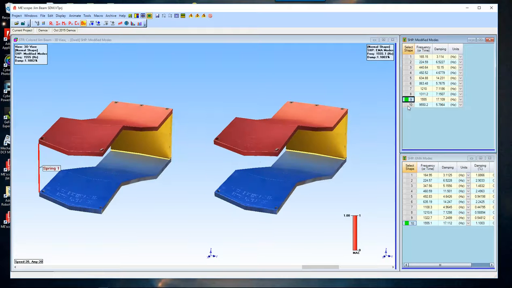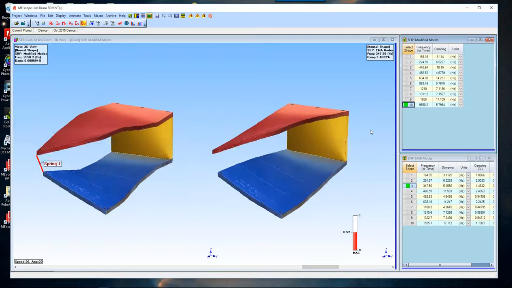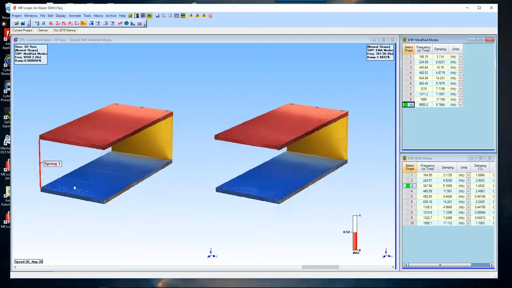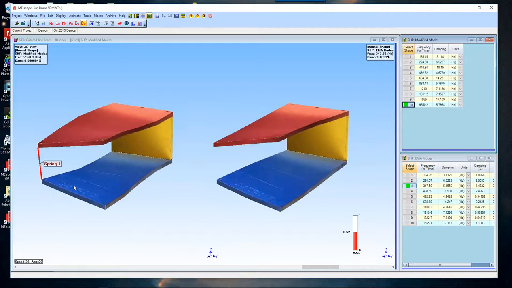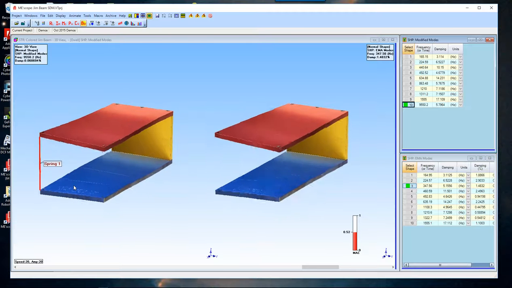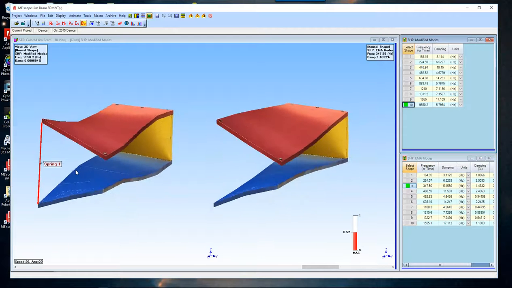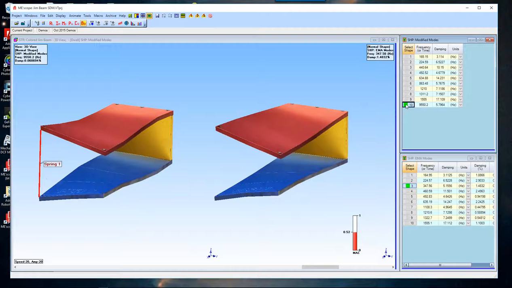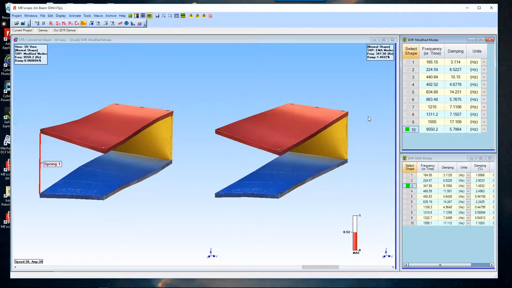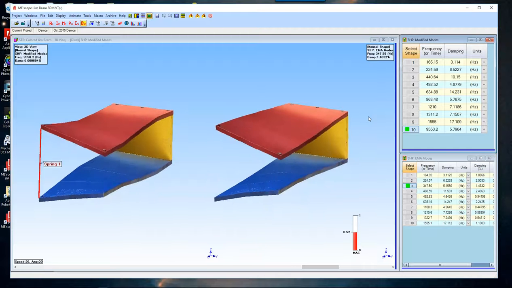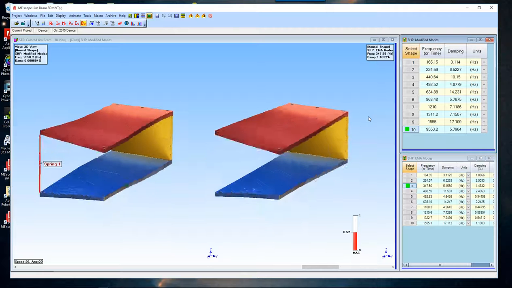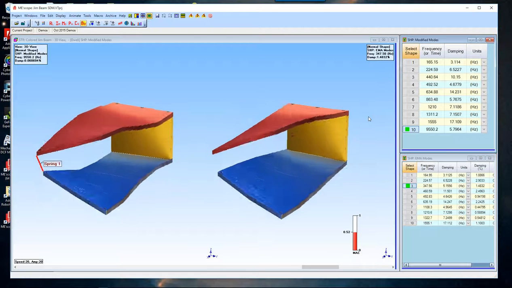Now there's one more mode in here, and it's number 10, and you can see that it's really unrealistic because that spring is having no effect on the structure at that frequency. You can see the frequency is, let me spin this a little, 9500 Hertz. So that mode has shifted way out to a higher frequency because there are no more modes in this modal model.